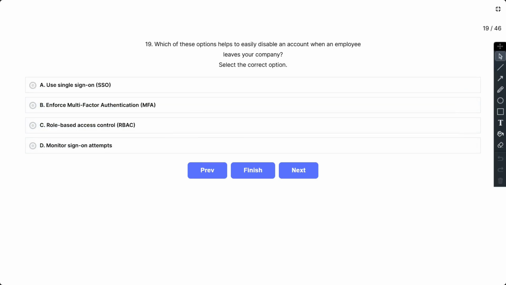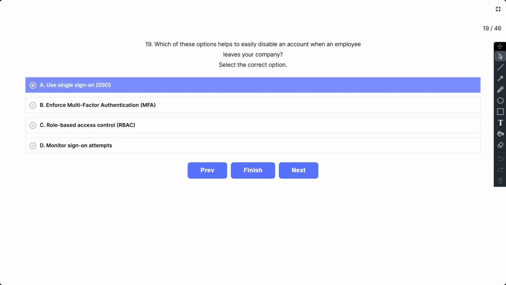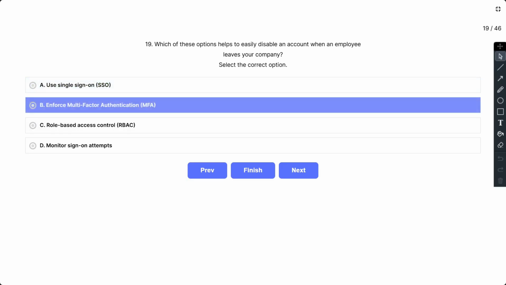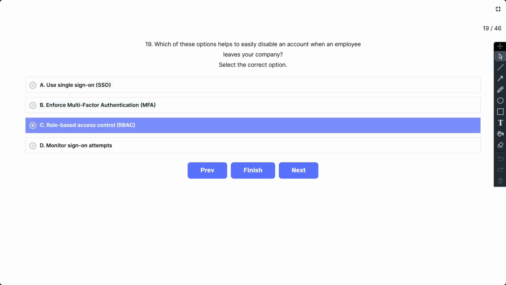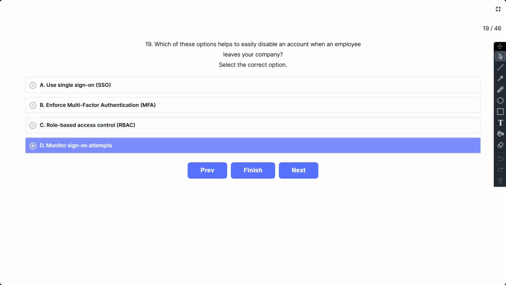Question number 19. Which of these options helps to easily disable an account when an employee leaves your company? Select the correct option. The options are A. Use single sign-on, B. Enforce multi-factor authentication, C. Role-based access control, and D. Monitor sign-on attempts. So the correct answer is A.